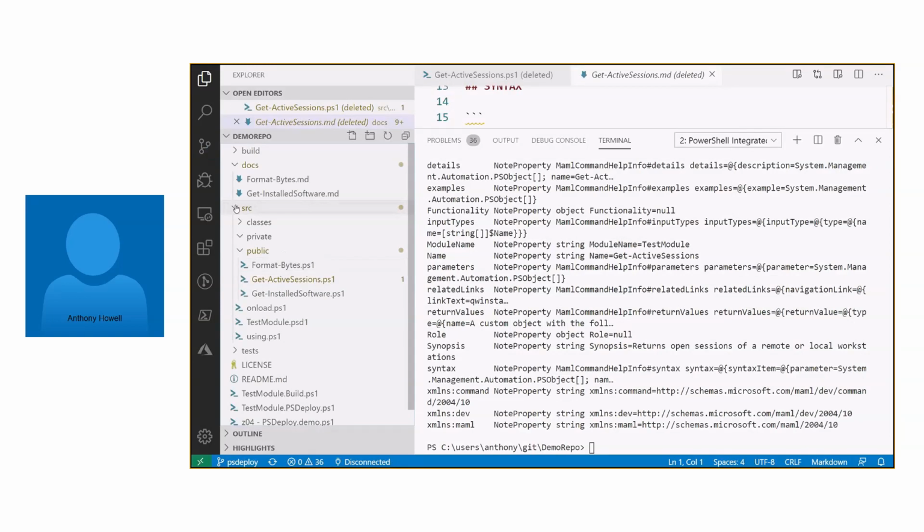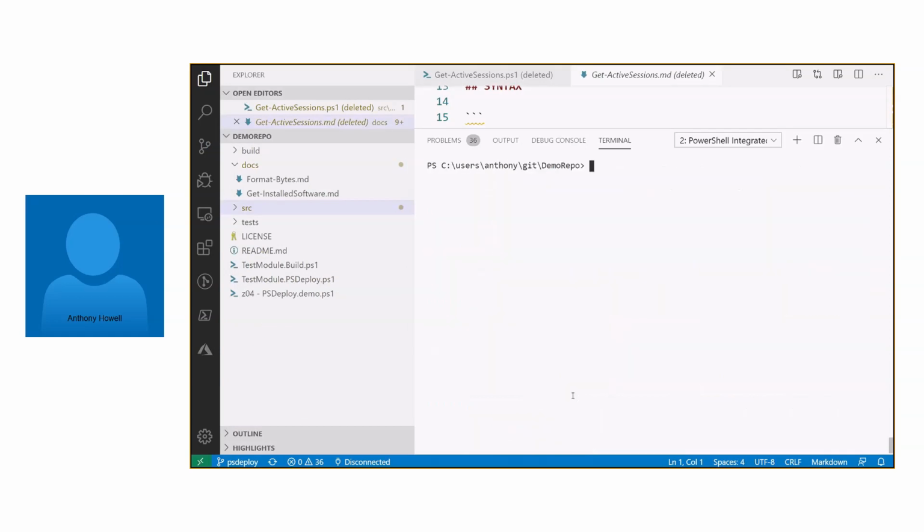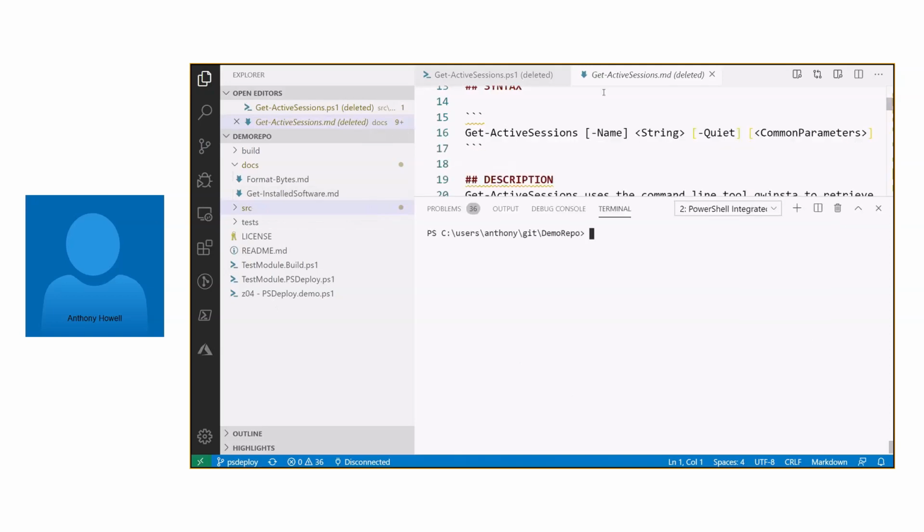Oh, and for anyone that wants to take a look at this, my demo repo is published. It's under PoshWolf on GitHub. So if you want to run through and take a look at this. But as we pointed out, there are some things that could be improved.